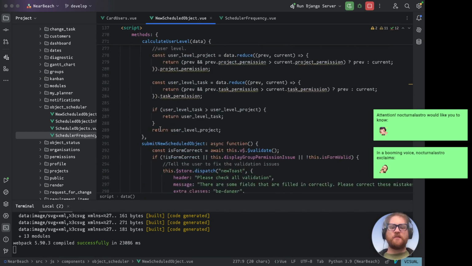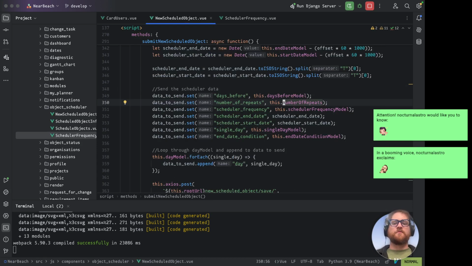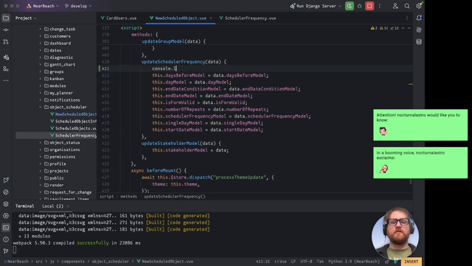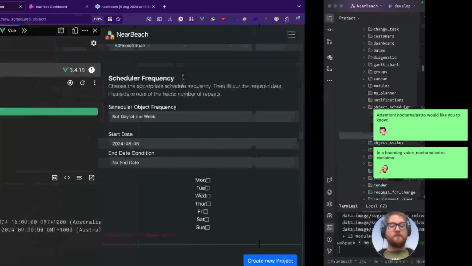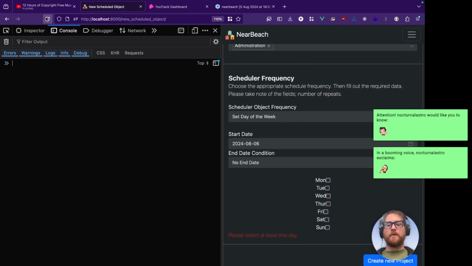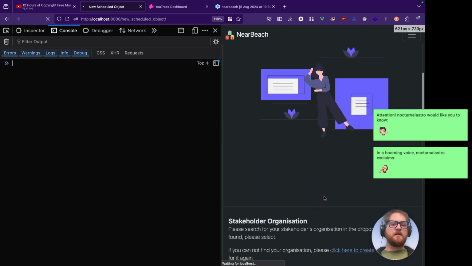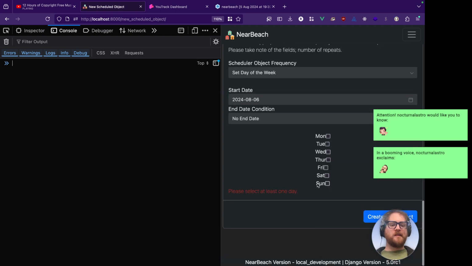Validation, that's fine. Methods. Number of repeats. This is sending the data upstream. What I'm going to do, console log data. I'm going to see what happens here. I'm just going to see if this actually gets called when we reload everything. So we've just reloaded everything. It doesn't get called. Okay.